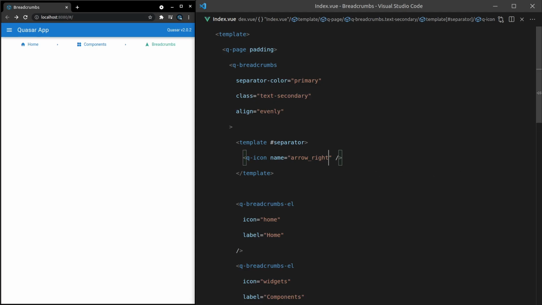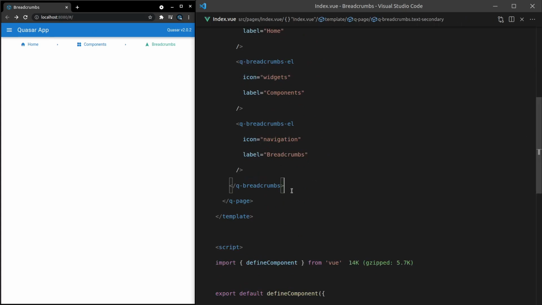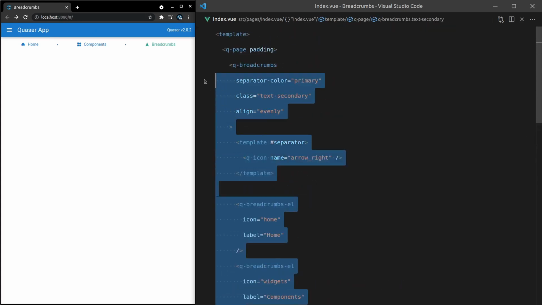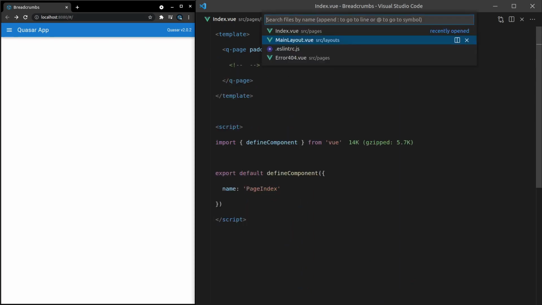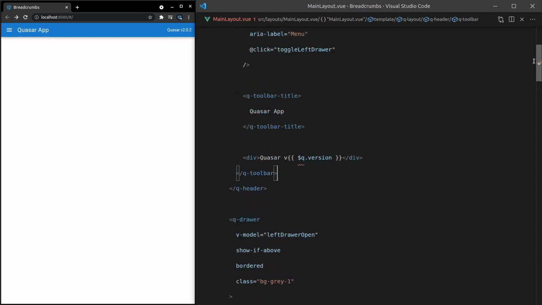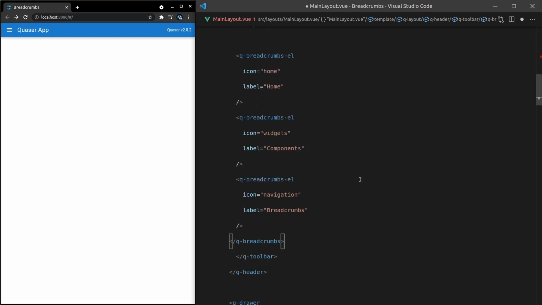Now, just for fun, let's also throw this into the top bar, because that's a place where you would often use breadcrumbs. I'm going to grab everything within the breadcrumbs component and the breadcrumbs component itself. So basically everything on that page, and then jump into our main layout. And let's add another toolbar here, q-toolbar, and then paste that code in there.